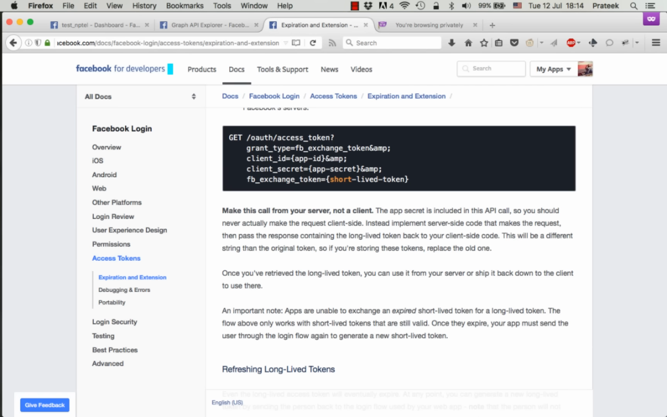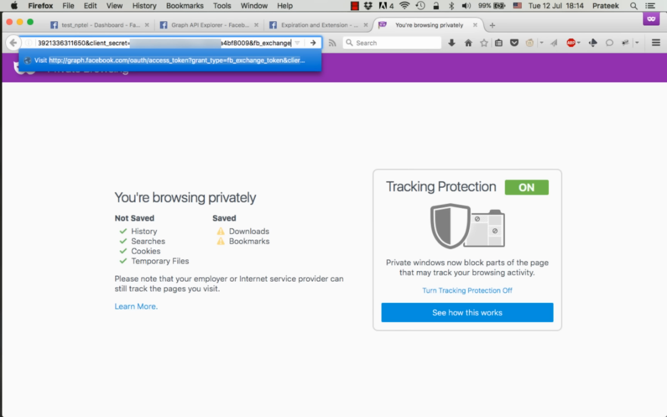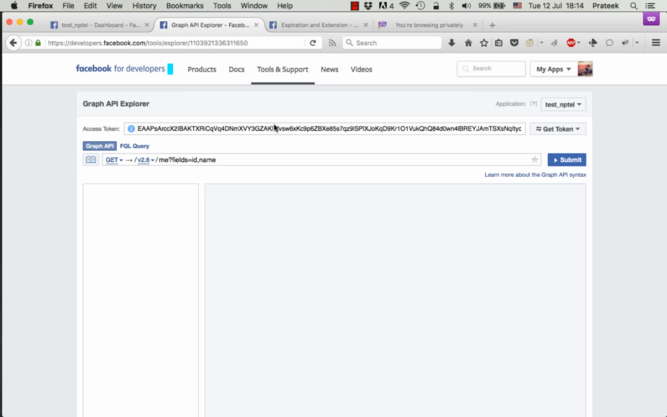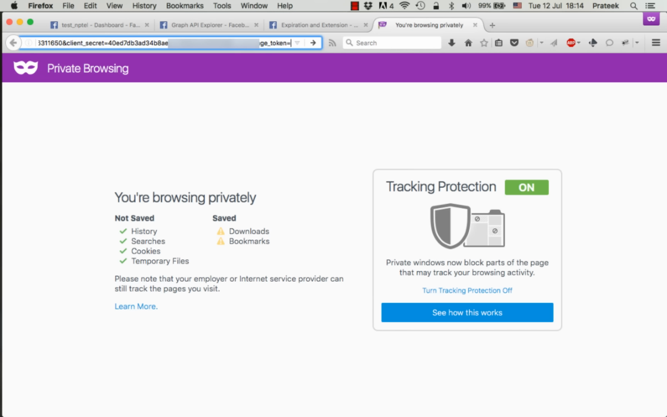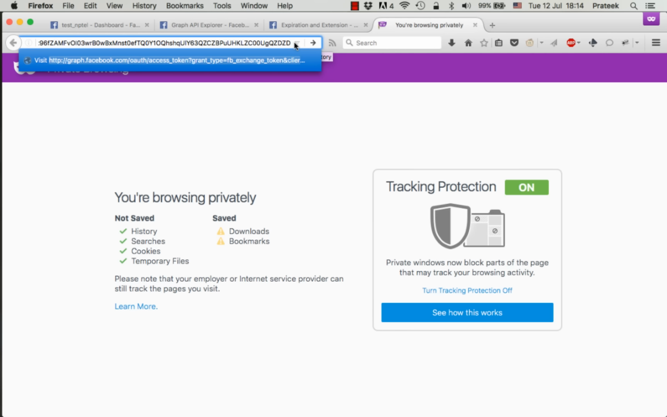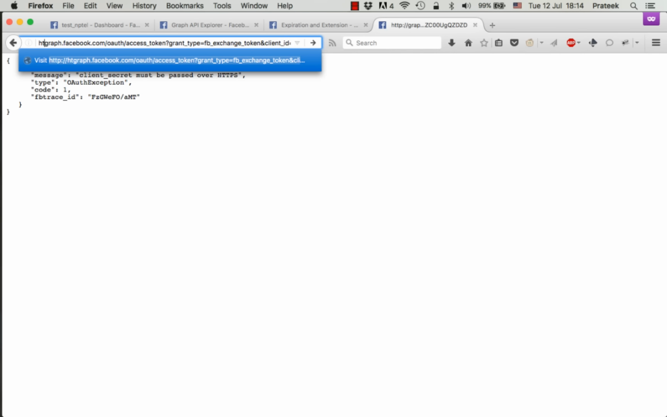and fb_exchange_token is equal to the short token that we just generated, and press enter. Okay, so this request needs to be made using HTTPS. So just add HTTPS in the beginning in the address bar and press enter. And here you go. We have successfully generated an extended access token.